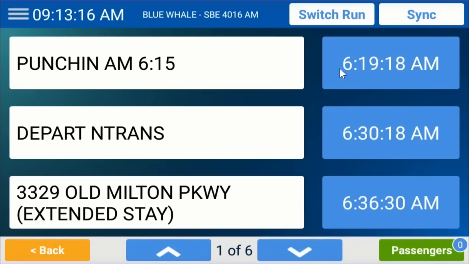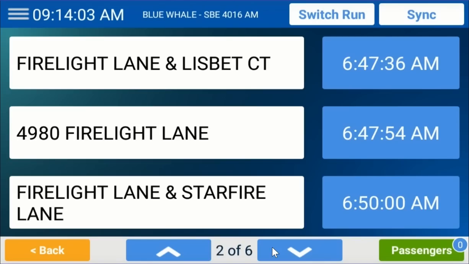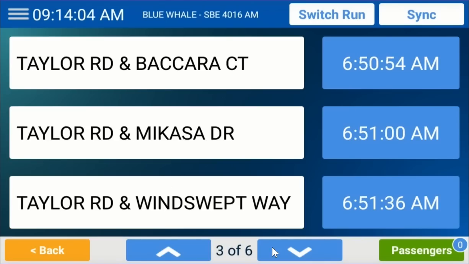To the right of each stop, we show the time that the bus should arrive at each stop. And then at the top of the page, there's a clock, a running clock, so that as you drive the route, when you pull up to each stop, you can reference the running clock to see if you're running on time or behind time, etc. So at this point, you would simply drive the route. You would stop at each stop accordingly.